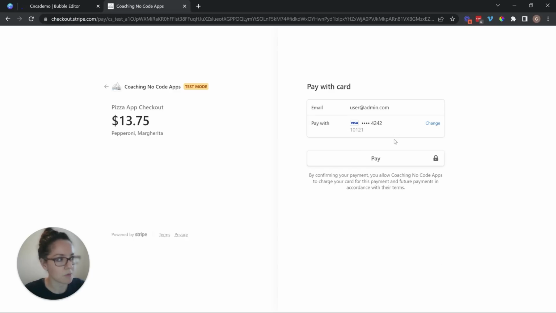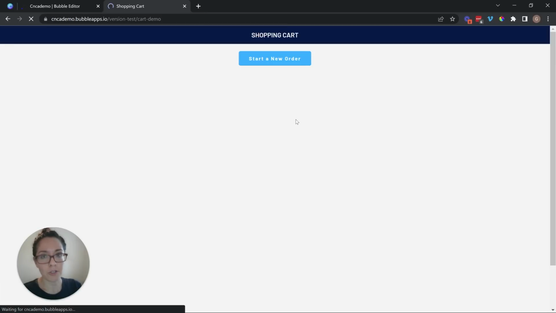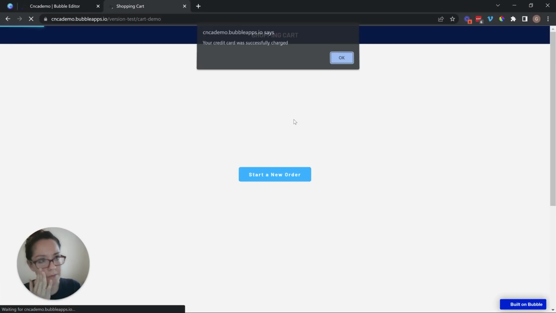Let's actually just keep using this credit card. And I'm going to hit pay, but just keep an eye out. You see this title, pizza app checkout, there's my total, and it has listed out my items that I selected. If I click back, it's just going to cancel the transaction, just take me back where I came from. If I click pay, it will process the transaction. And if this was in live mode, it would actually process a real credit card and make the payment from there.